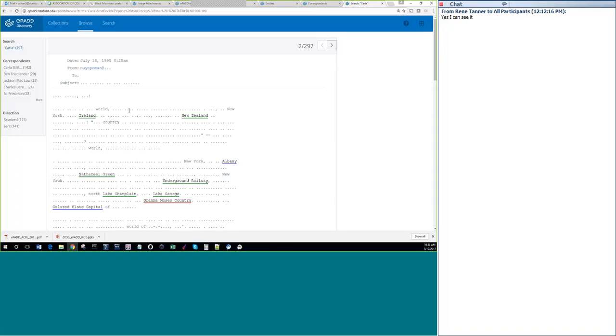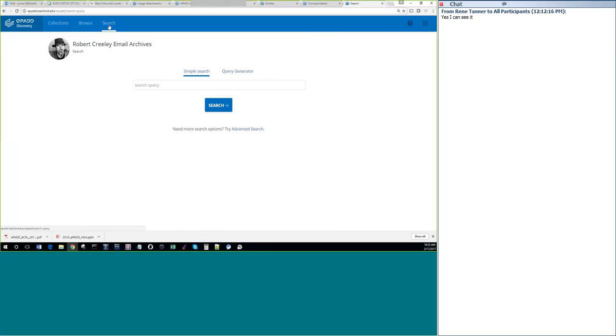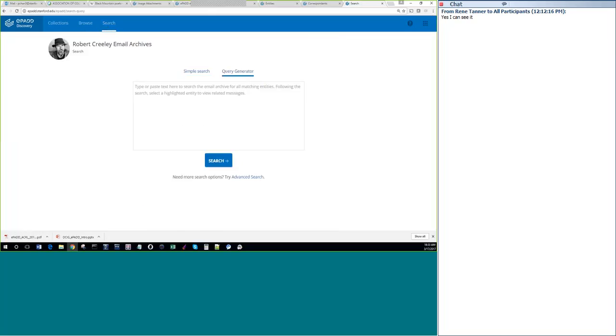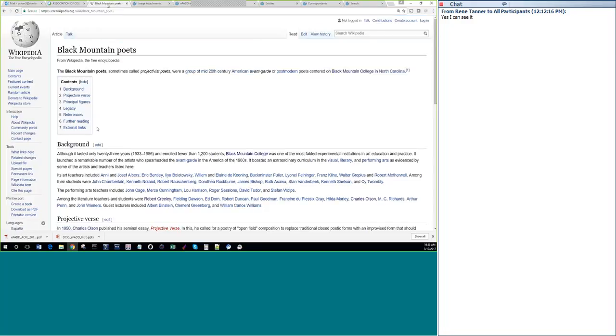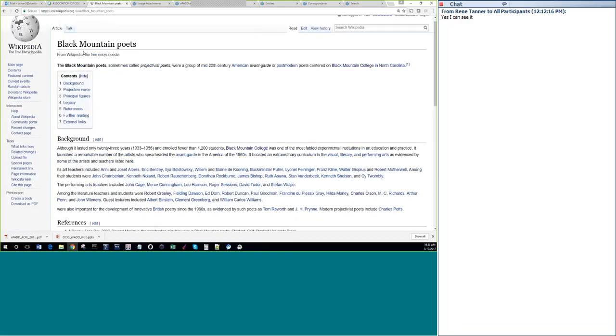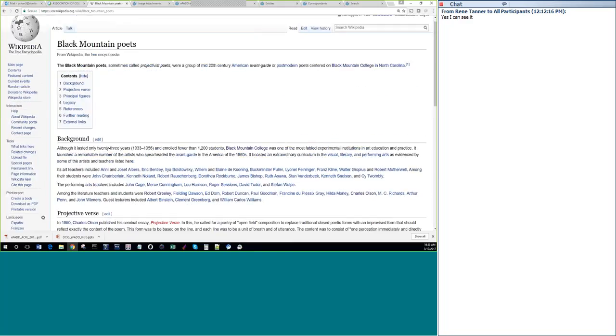We also introduced something called a query generator. So a query generator basically takes any block of text and it extracts entities from that block of text and then compares all those extracted entities to the entities available in the email archive. So we'll show you what that looks like and why that's helpful. So I'm going to select some text from this Black Mountain poets entry in Wikipedia. Robert Creeley was a poet. He was in the Black Mountain Poets School. And I'm going to highlight this background paragraph.